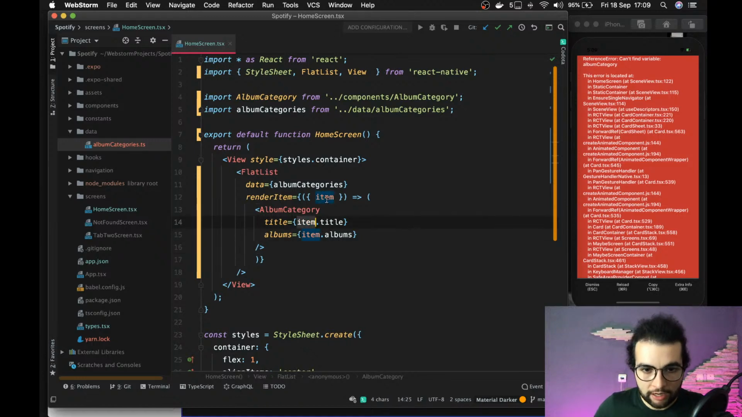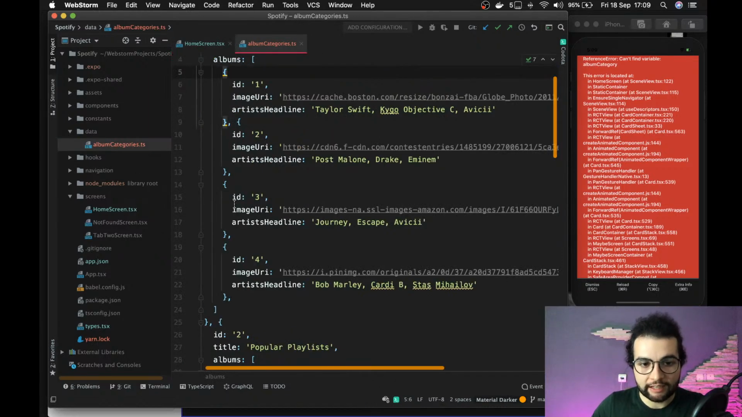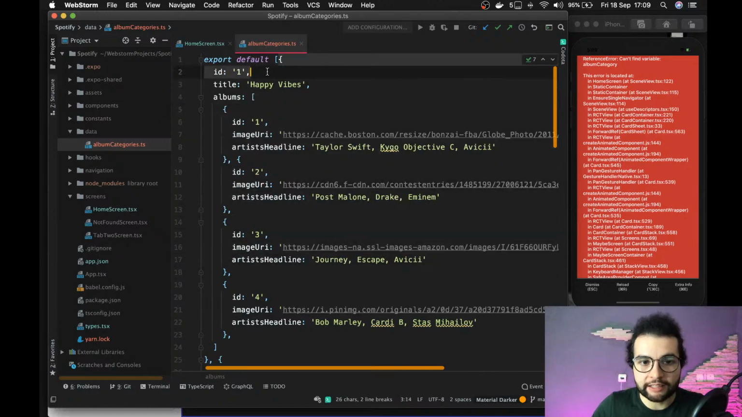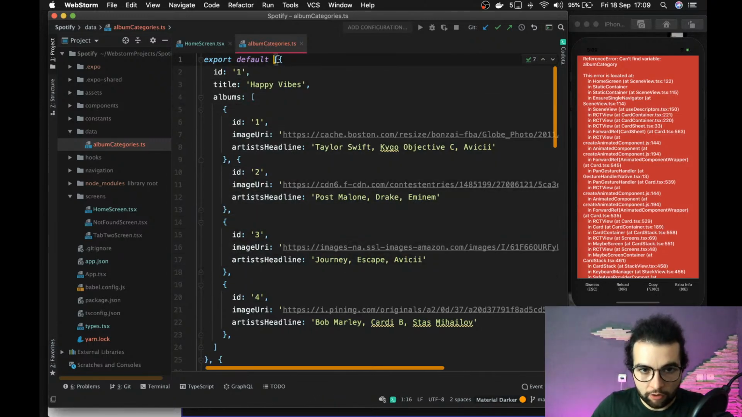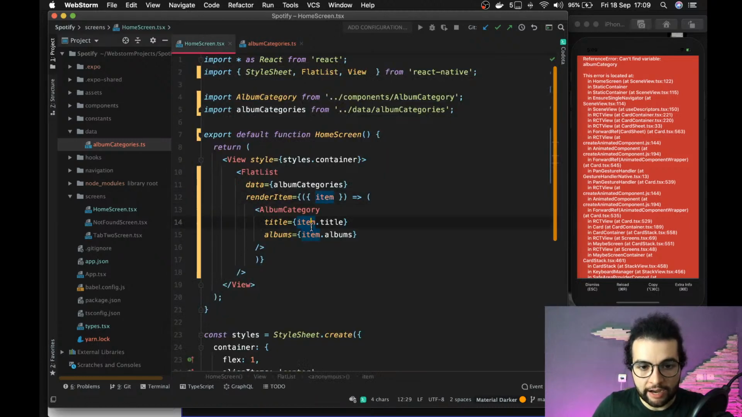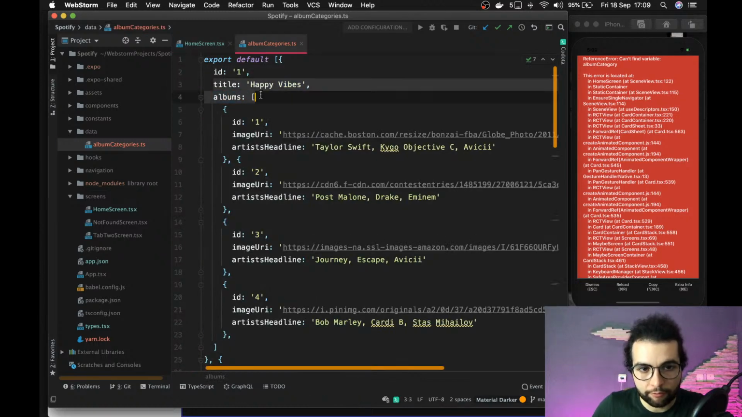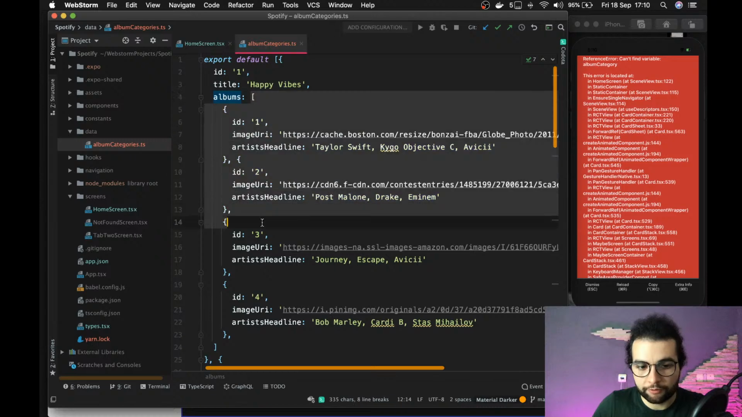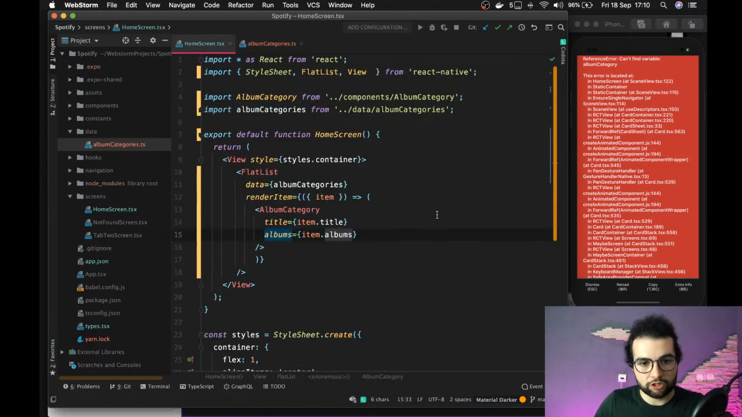Again, this item variable that we receive in the render item is coming from our data and will represent each specific item in our array. So in our array, one item is this one. So when we say item.title, for the first item, it will give the happy vibes. Item.albums will give these albums, which is an array. So I hope that's clear. Let me know in the comments if it's complicated.